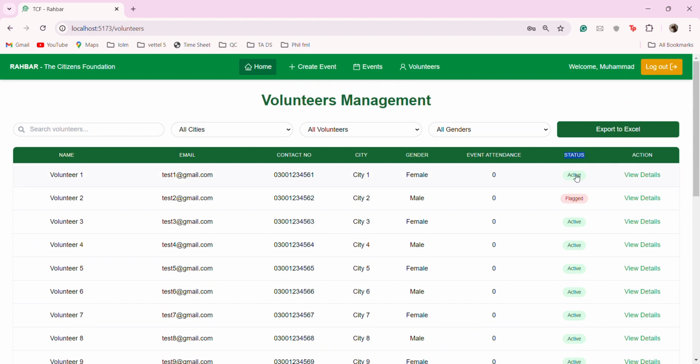We can also see the status of the volunteers. The status is basically TCF asked us if the admins could see whether a particular volunteer had been flagged or not, and the volunteer will not be made aware if they have been flagged. Only the admin has the option to flag them or not, and only the admin can see whether a certain volunteer has been flagged or not. The volunteers will not be aware of this.